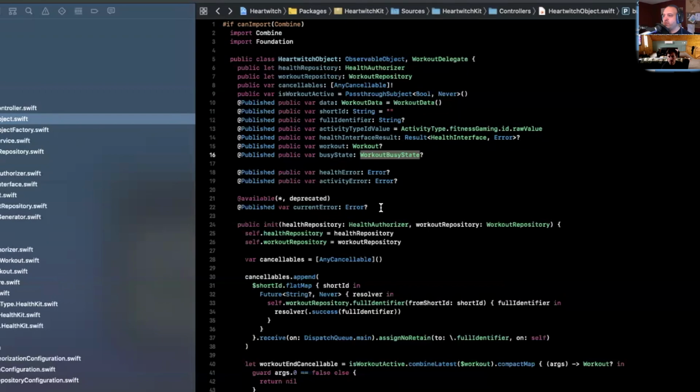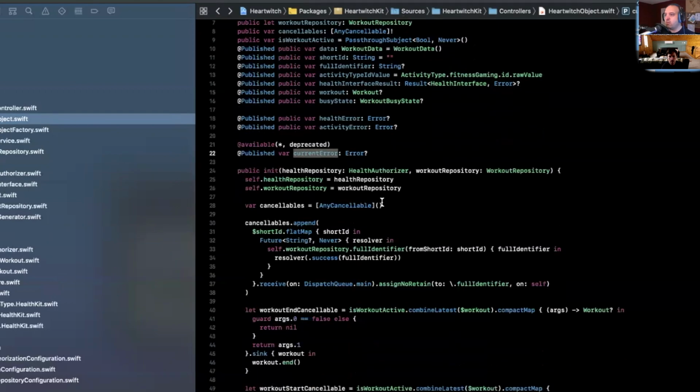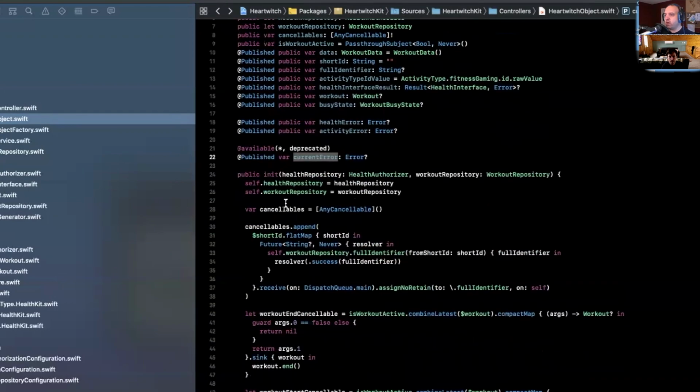And then right now I'm using this current error, but I actually want to separate my errors between if there are HealthKit errors or if there are errors during a workout. So that's why this is deprecated. But right now I just have a current error for whatever error I catch while you're using the app. But what I wanted to show was some of the stuff with Combine that I think is actually really cool.